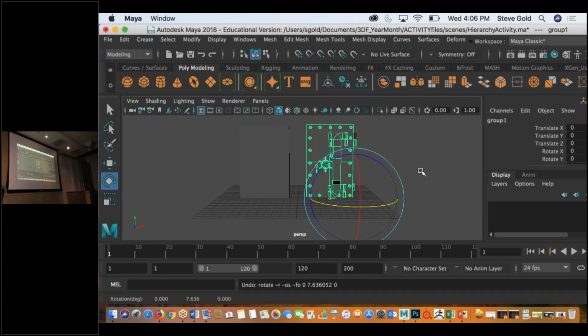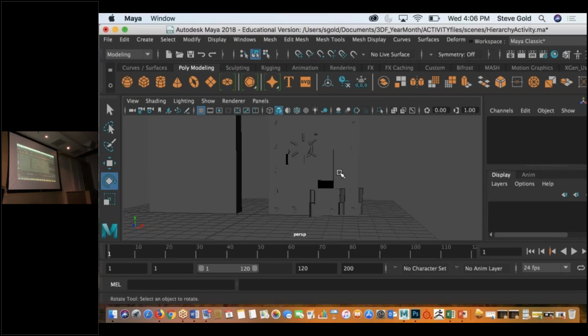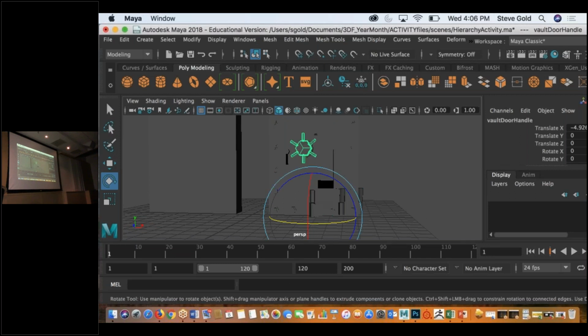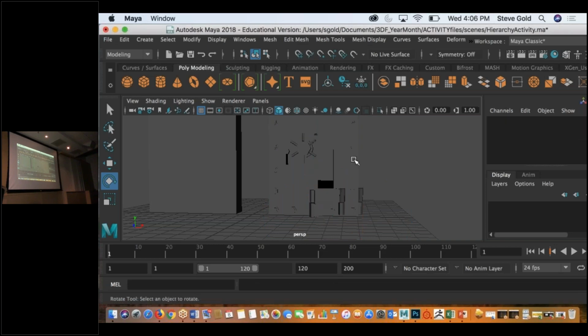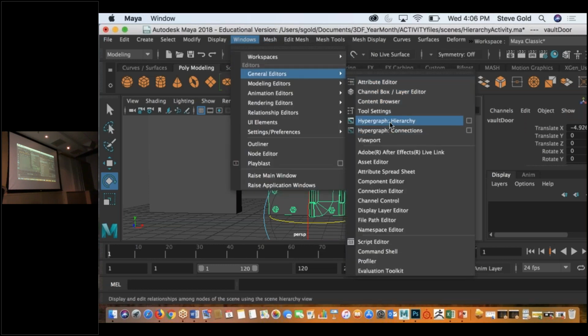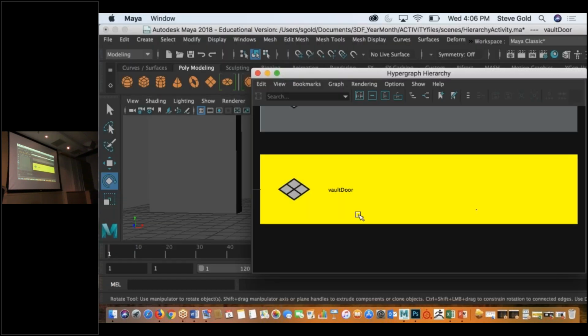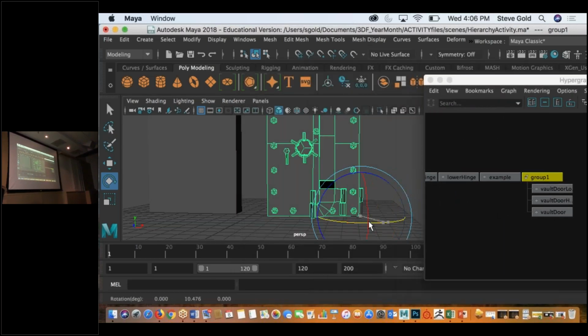Tricky thing about grouping is getting to the group node so you can make everything move together. Sometimes it's hard to get it. For example, you can select the door, you can select the handles and the pieces, and you're not moving everything together. You have to get to the group node. In terms of getting to the group node, you can use the hypergraph hierarchy if you want to. You can go to the hypergraph hierarchy and just select the group node there, and then you're already there.